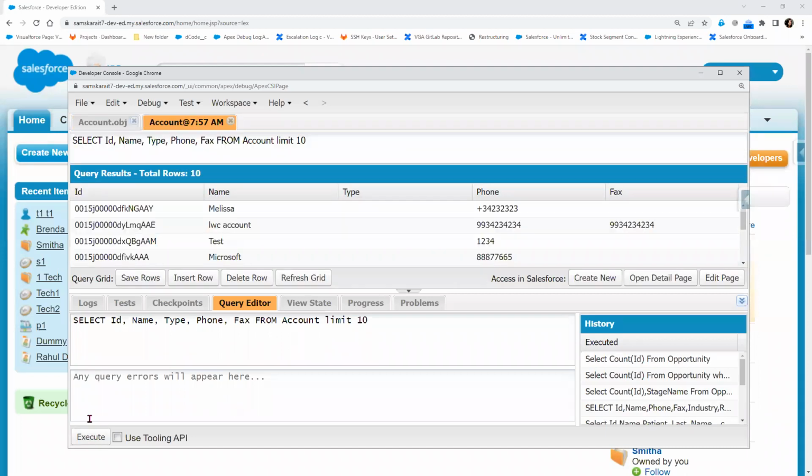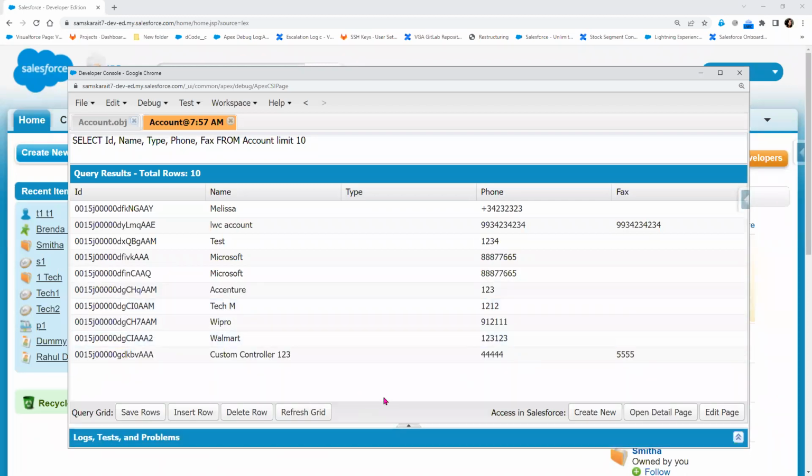I have selected the fields and then below it came in the query format, and I just ran the query using a limit of 10 records. So it gave me the 10 records. Here is the total record count. Okay, we'll see that later.